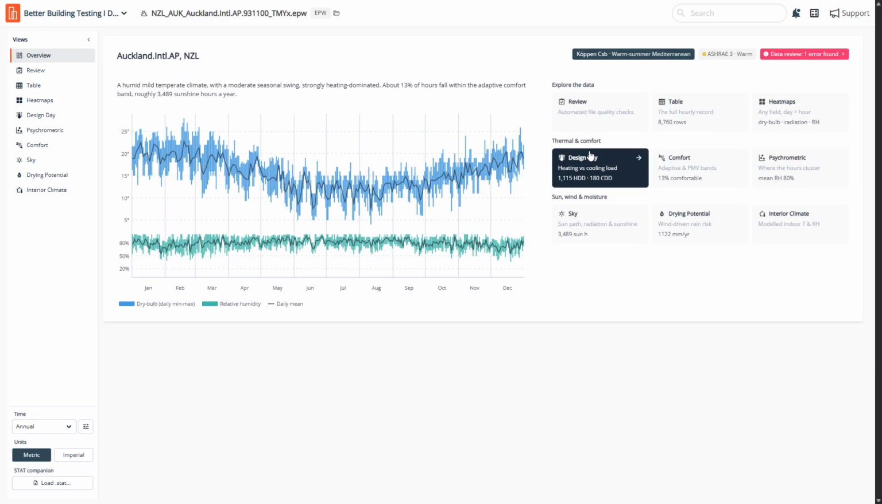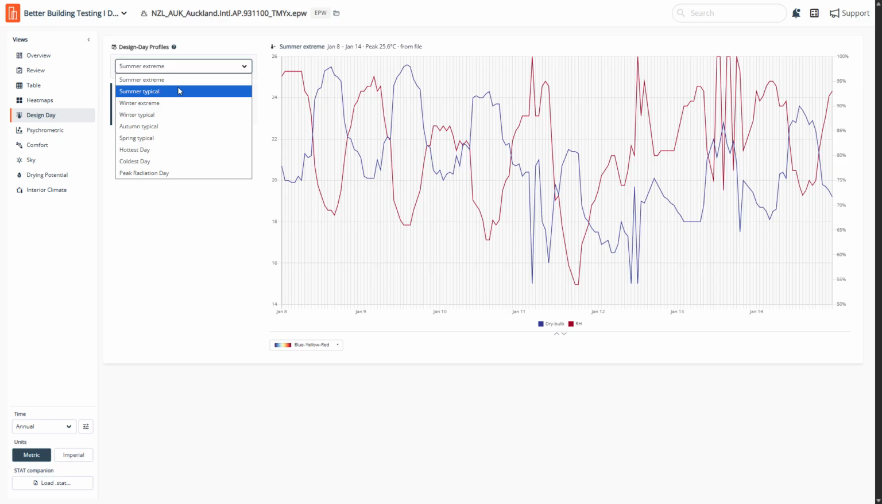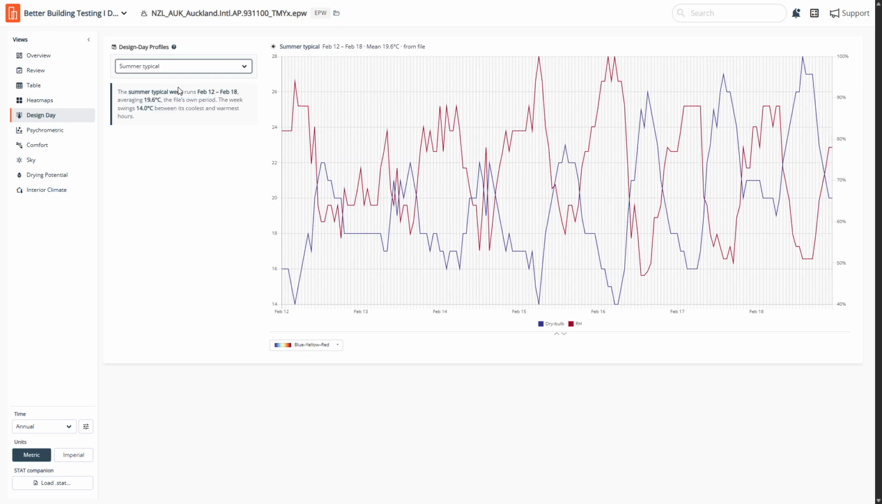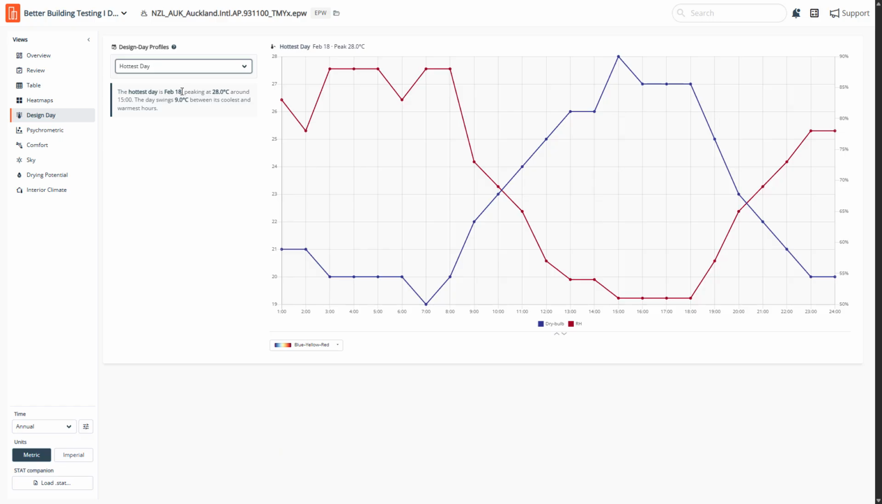Next, we're going to go through just these three here: thermal and comfort. So design day, comfort, and psychrometric. Not exactly in that order, but let's go through them. First of all, design day, a fairly simple concept. We've taken the data from the EPW and we presented a bunch of profiles that we think would be meaningful from a data interrogation point of view. So they're all there for you.